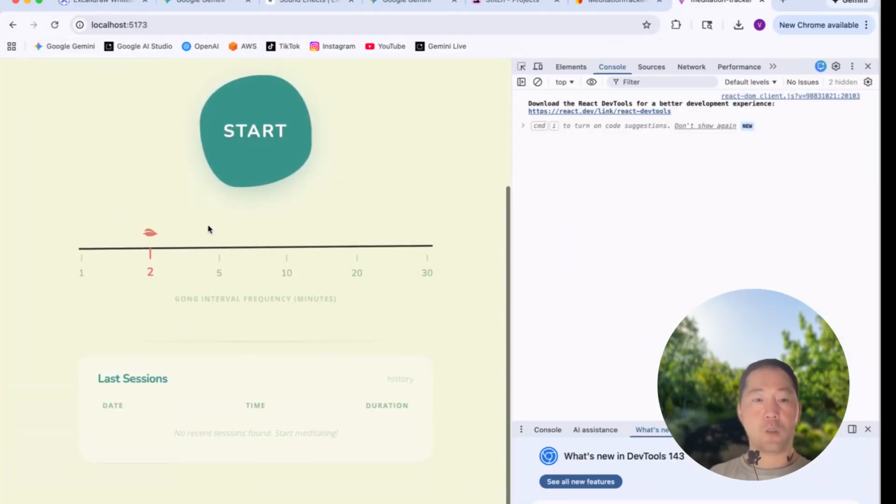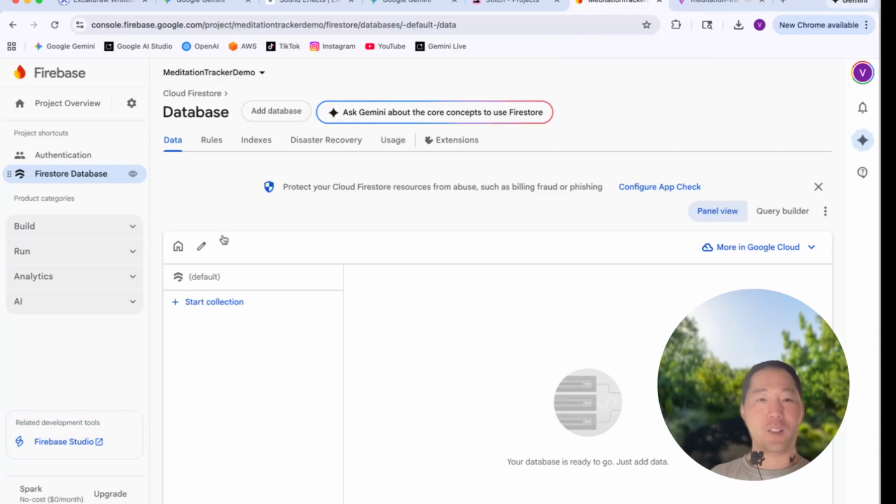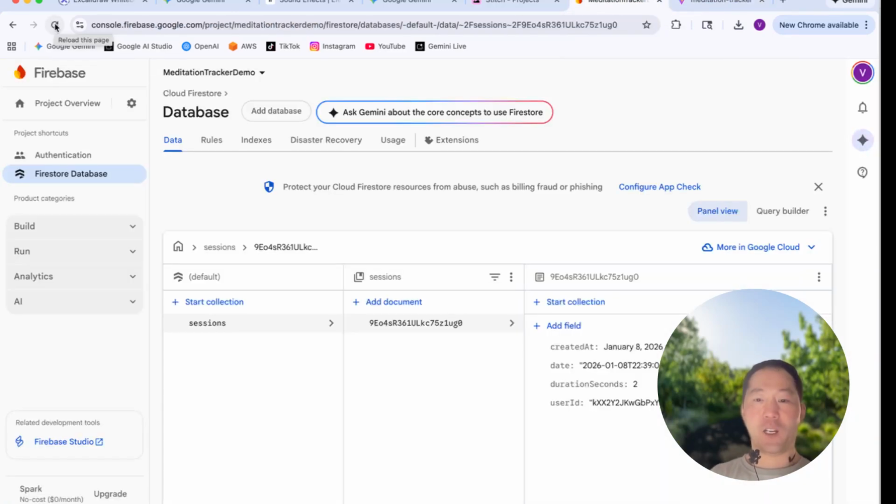I'm going to hit refresh. No errors. Started the session, stopping the session. There's a 2-second meditation session. Go in here, database, refresh. We have a session, everybody.